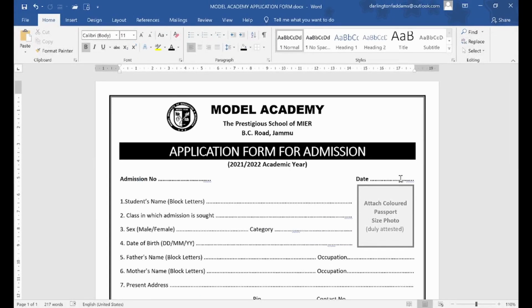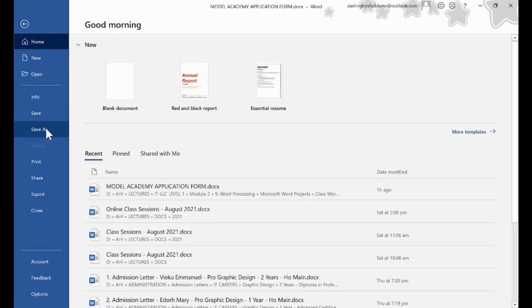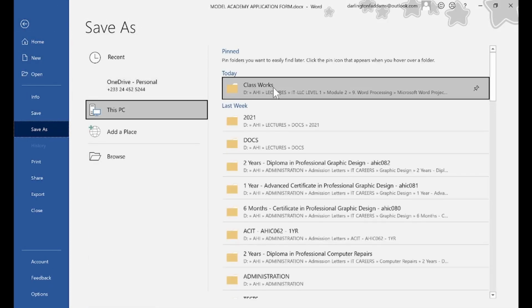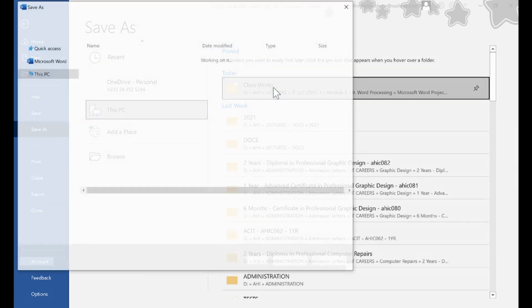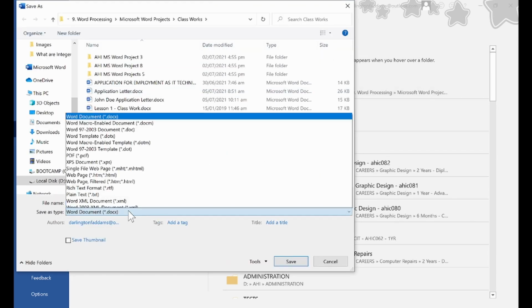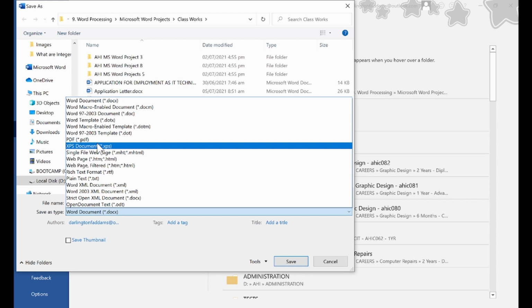Okay, I think I'm okay. Control S to save. File, save as. Remember, when you make changes and you want to create a PDF, you have to go over the process and select your PDF and save again.